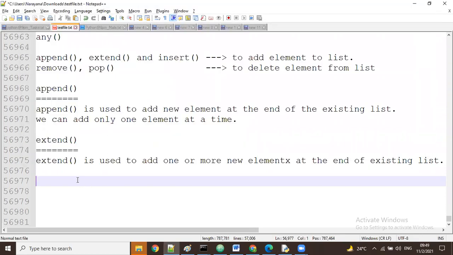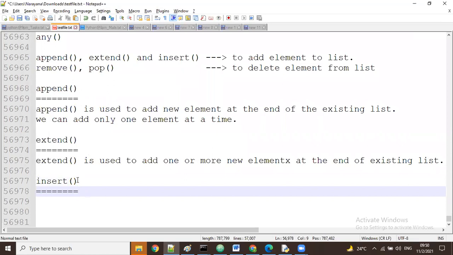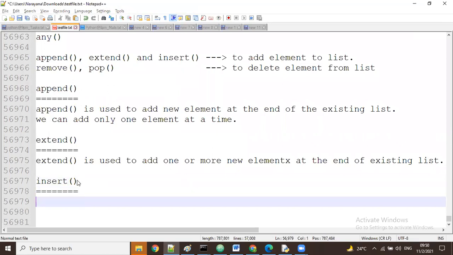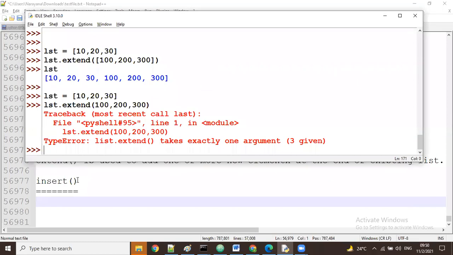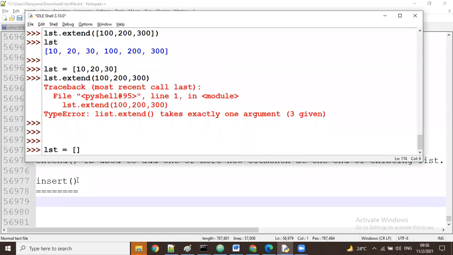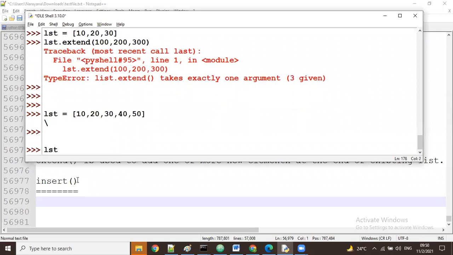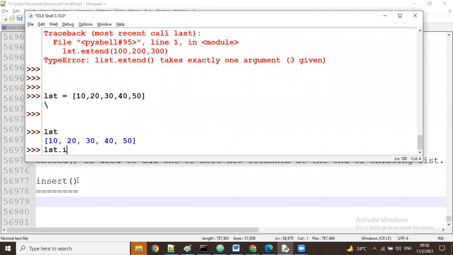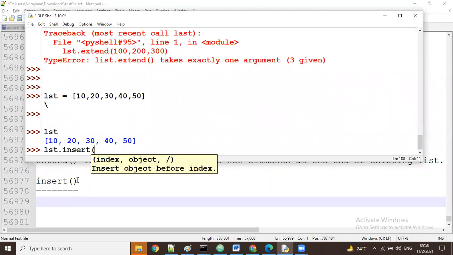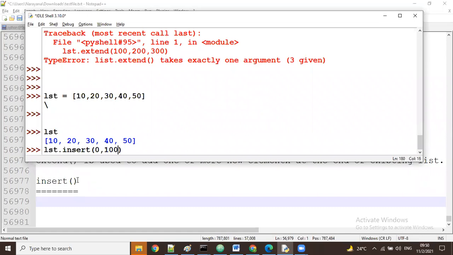Then which function do we use? We use the insert function. Now we take a list of some 10, 20, 30, 40, and 50. Now lst dot insert, I just take here 0, comma 100.